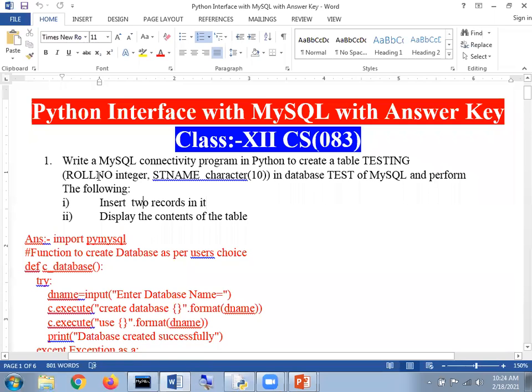The question says, write a MySQL connectivity program in Python to create a table testing with the following information: a roll number of integer type, and st name as a character type with a size of 10 characters, and the name of the database will be test. We are supposed to perform these two operations. First is insert two records in it, and second, display the content of the table.